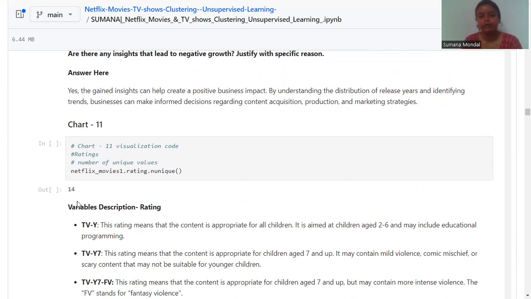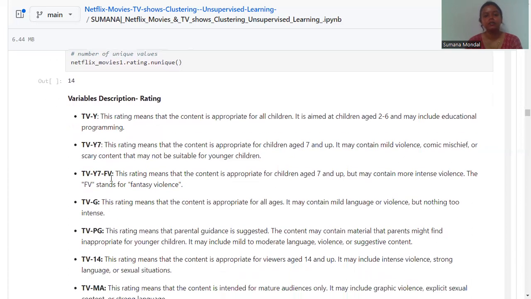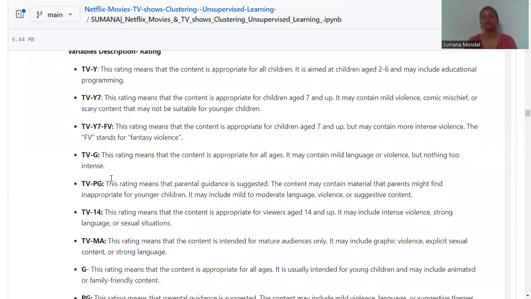In the rating, there are some variables present. That is TV-Y. What is TV-Y? This rating means that the content is appropriate for all children. It is aimed at children aged 2 to 6 and may include educational programming. And what is TV-Y7? This rating means that the content is appropriate for children aged 7 and up. It may contain mild violence, comic mischief, or scary content that may not be suitable for younger children.